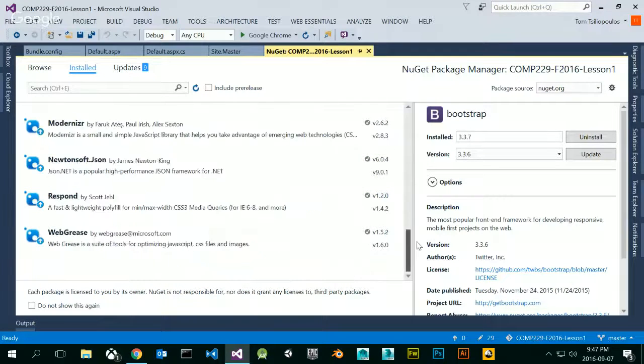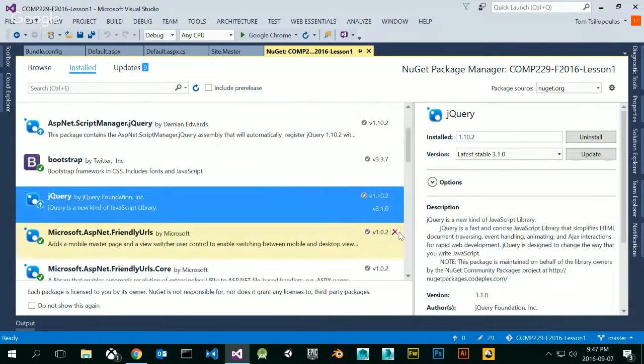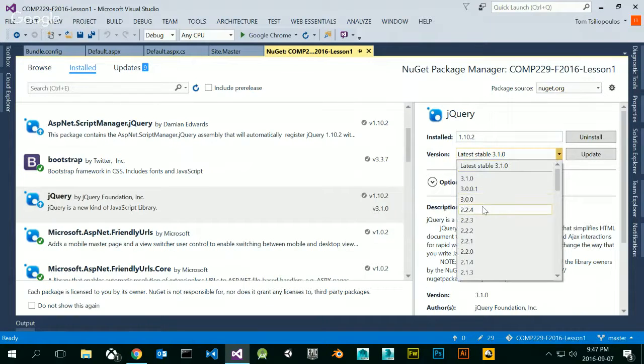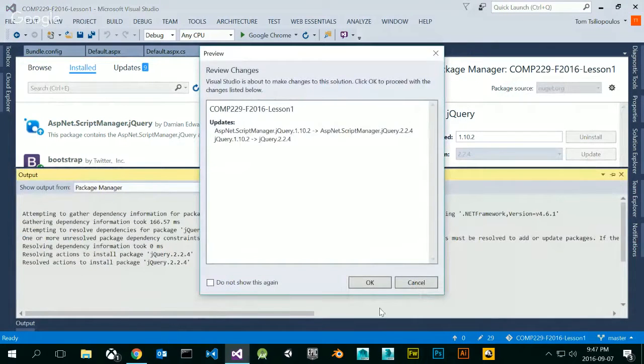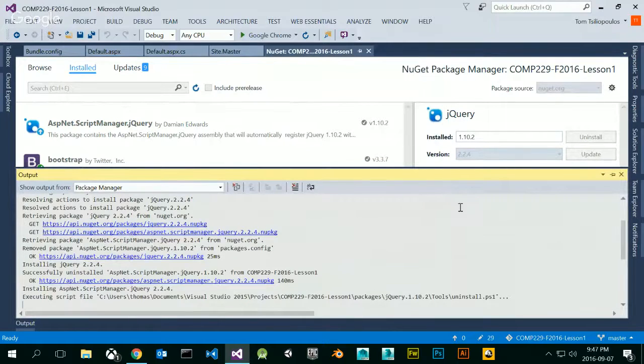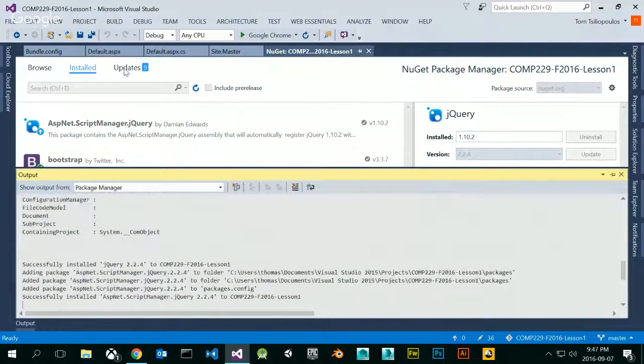And if you notice, we should also have jQuery. Now jQuery is at 1.10.2. Please do not update it to 3.10.0 or 3.1.0 because it's incompatible with Bootstrap 3.3.7. So please don't do that. Make it go to 2.2.4. That's the latest version of jQuery that'll work with Bootstrap. And then click Update, right? Once we do that, and it goes to 2.2.4 where we've updated jQuery, I'm just showing you how to update packages. We don't have to update all of them.